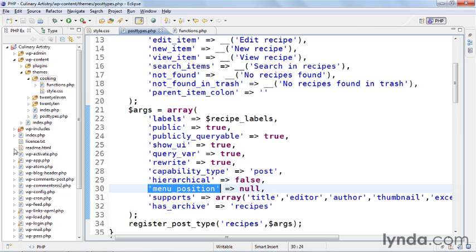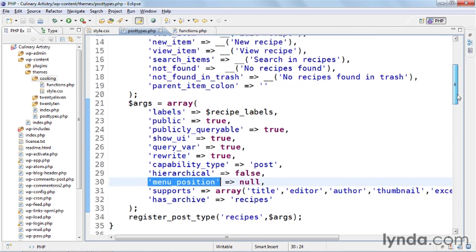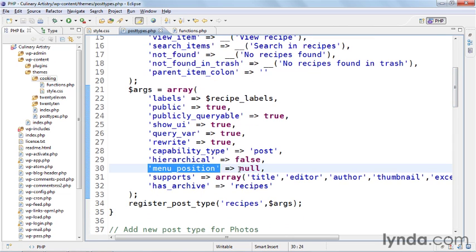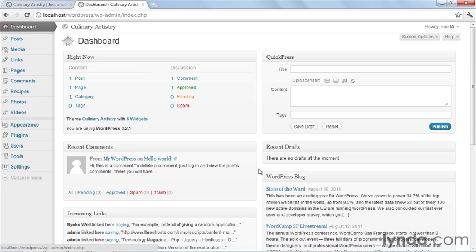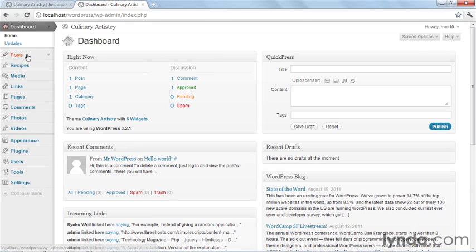So if we go back to posttypes.php, and for recipes, we set the menu position value to the number 5 and save the file. When we go into admin, you'll see that recipes, which is currently down here, will move up directly under posts. So now we have posts, recipes, and then media, links, pages, comments, etc. And if we do the same for photos and videos, we can get them to appear directly underneath too.